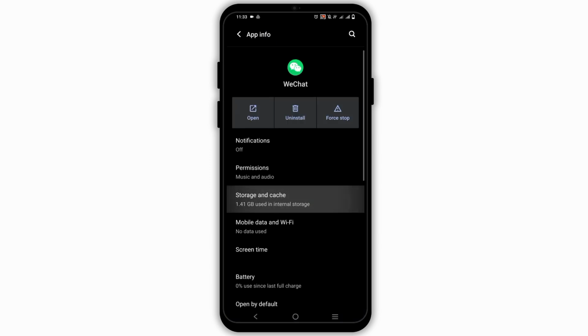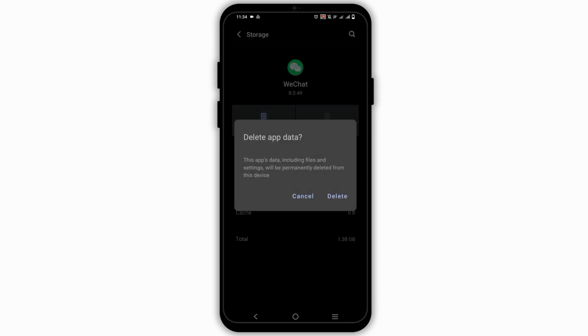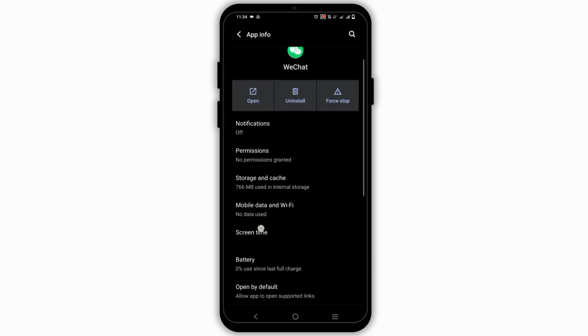From here, tap on storage and cache and then clear the cache and then clear the storage. However, deleting it will delete the app's data including files and settings. So if you're sure, tap on continue. Now go back to the previous page.